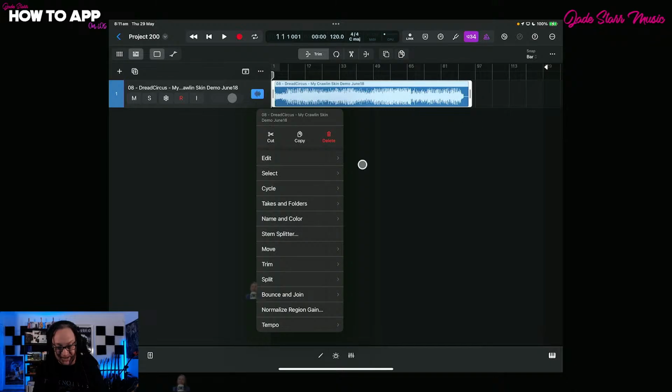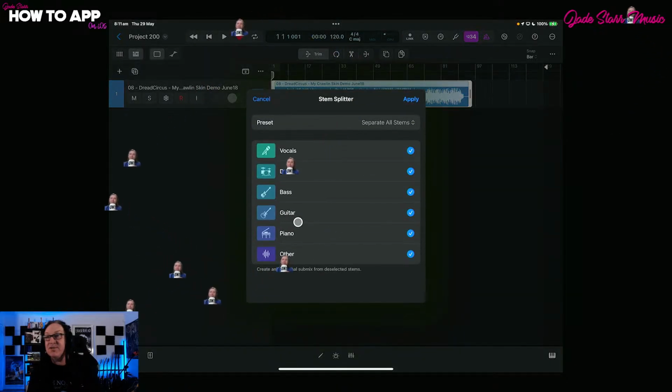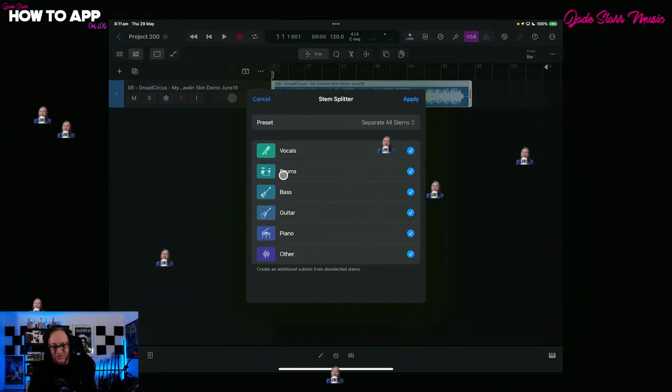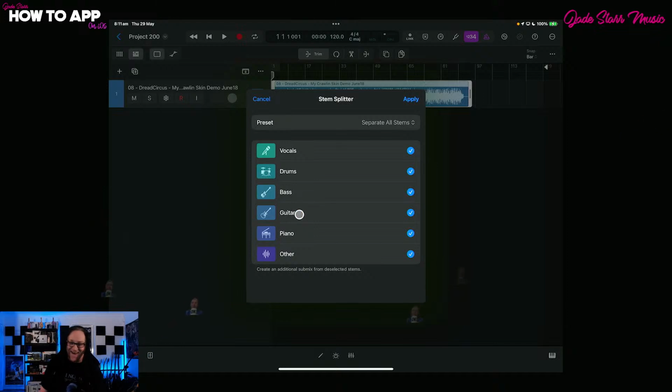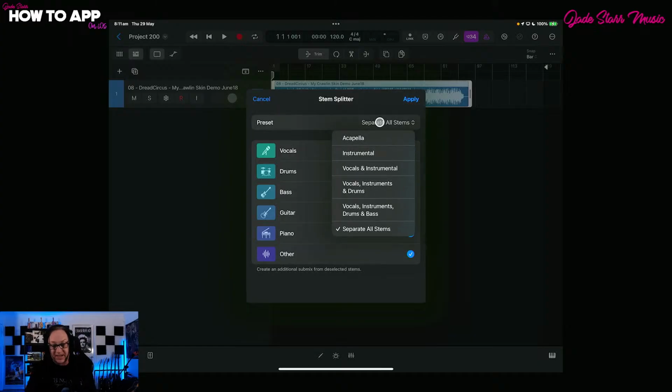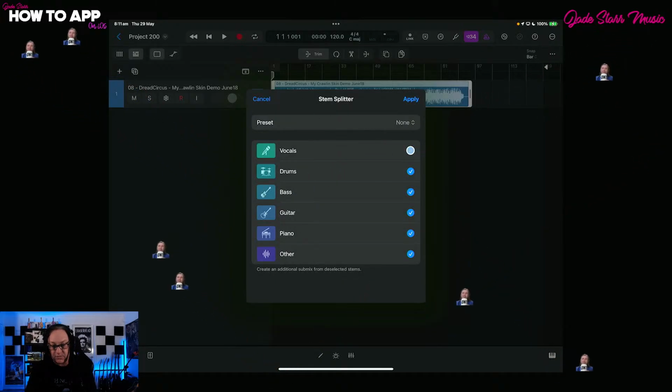So stem splitter, let's click on it. And you'll notice we've got a few extra things here. Vocals, drums, bass, guitar, and piano. And we've got other. So most of the other stuff will go in here. But we can choose up here. We've got a cappella, instrumental, vocals and instrumental, vocals, instrumental and drums, vocals, instruments, drums and bass, or separate all stems. So pretty cool. You can select them as you want as well.